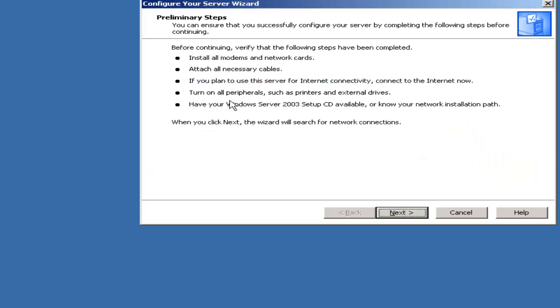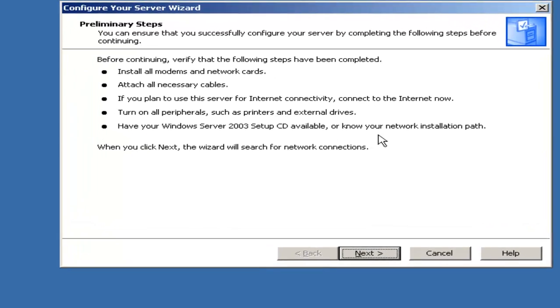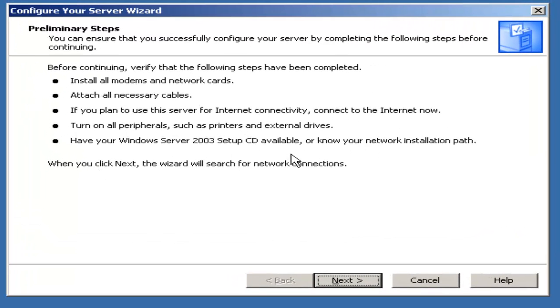Don't worry. Turn on all peripherals such as printers and have your Windows Server CD available. Just prepare your CD image in case, because some versions may require the CD to install the Active Directory. I don't know about my version. This is the first time I try. If it's required, I know how to do it, so you can see how I'm doing it.